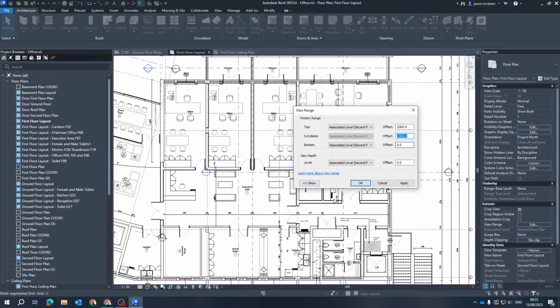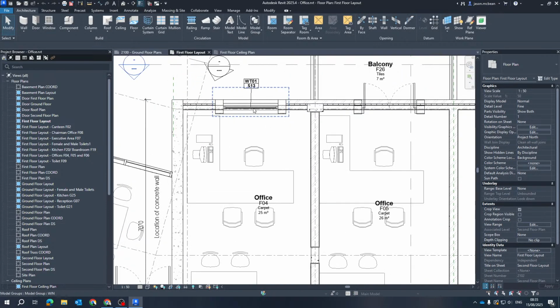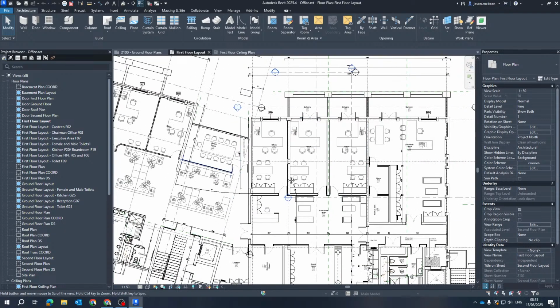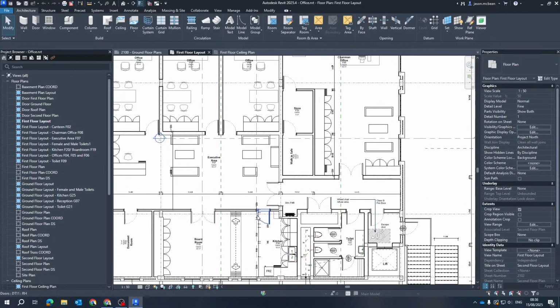Okay, so if we go to our view range now, you'll see that our standard section, our cut plane is set at 1500. So 1500 is a good standard because sometimes windows are a bit higher or lower than certain objects. You just want to see everything correctly. Okay, so that's just one thing you need to understand. That's going to be different to your ceiling plan.